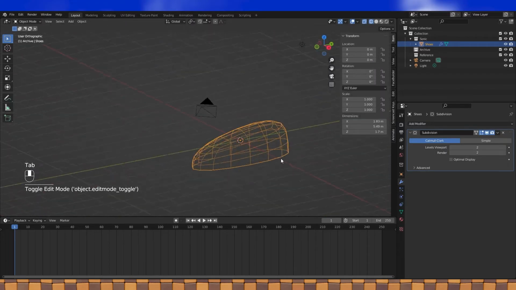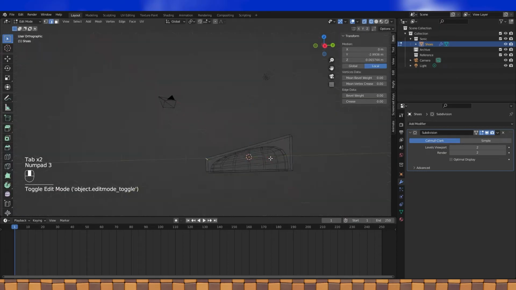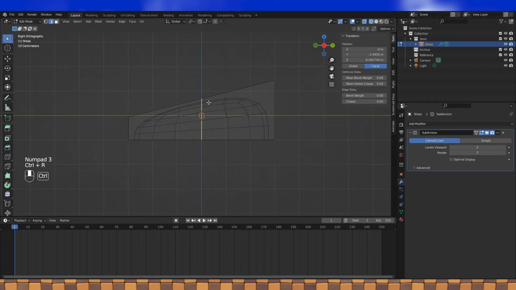We're going to need a little bit more geometry to work with. An easy way to add geometry is edge loops. Ctrl R adds an edge loop, scrolling the mouse wheel will increase the amount of cuts. And I'm going to go with 6 cuts.